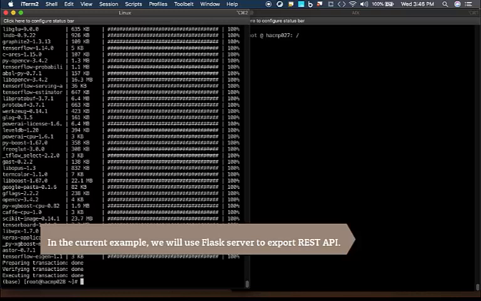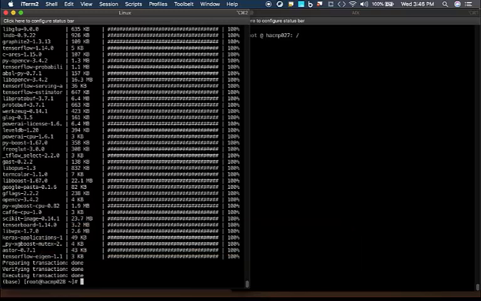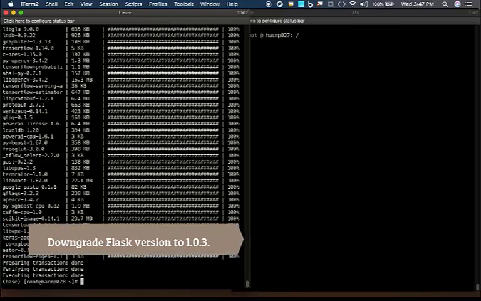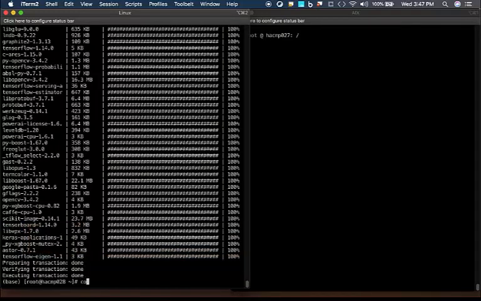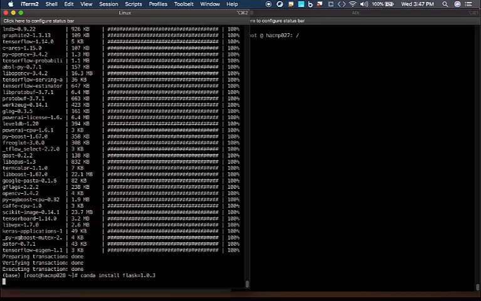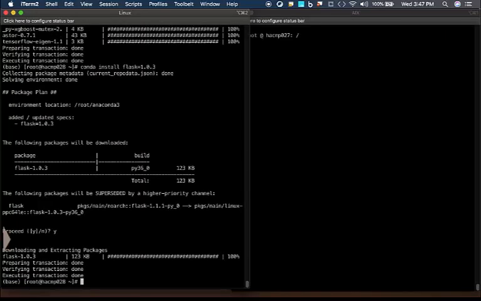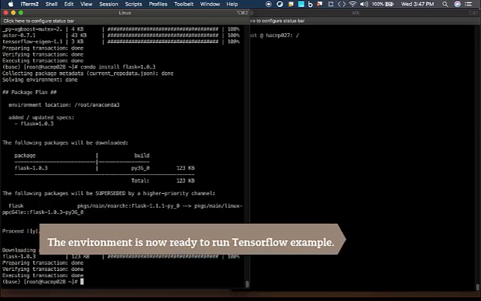For the example that we are going to show, we will use a Flask server to export REST APIs. The default Flask version that comes with this environment is 1.1.1, which has some already known issues. So we need to downgrade the Flask version to 1.0.3. So I am going to download it. Now our environment is set up for running the example. So let's go to the example directory.